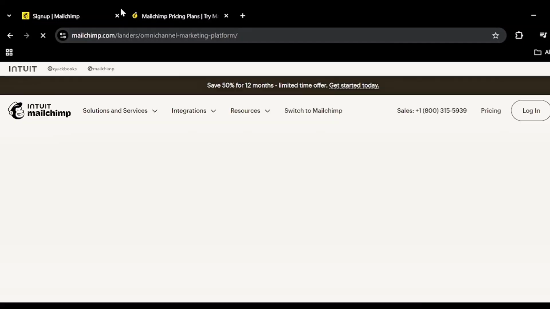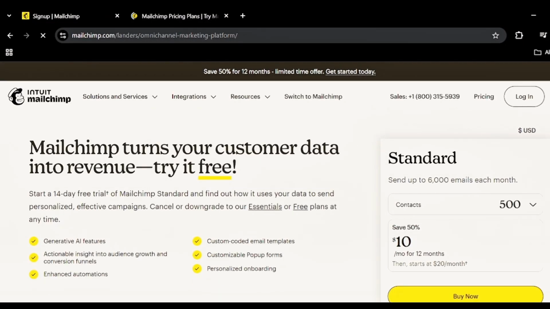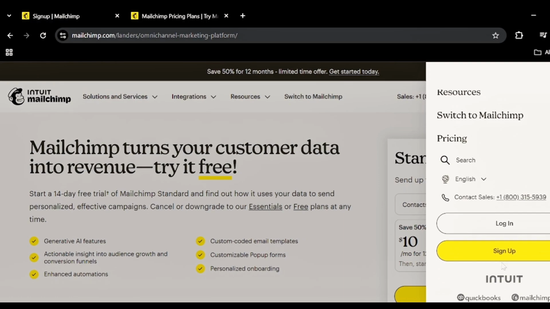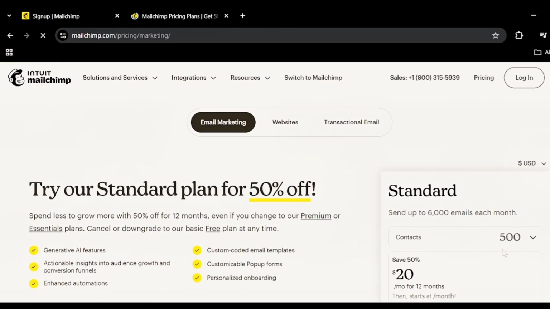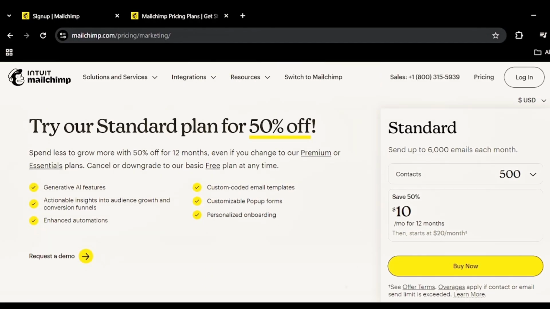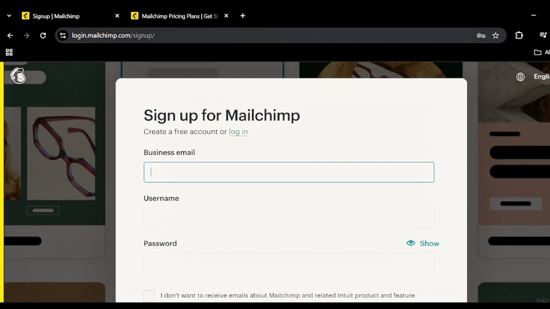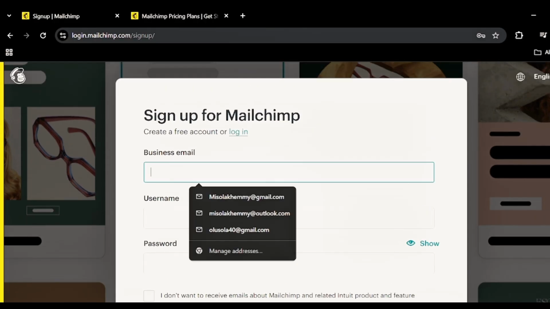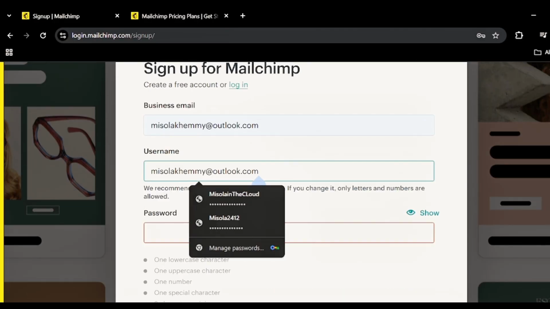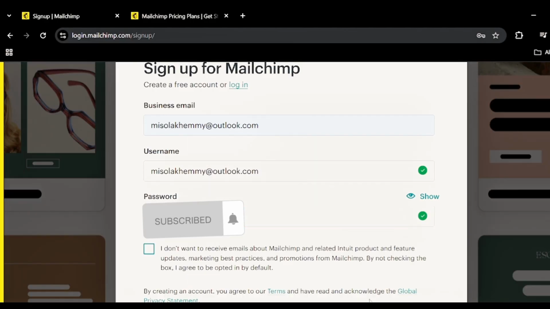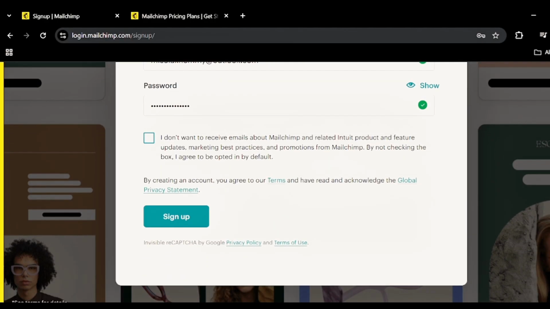Go to your Google account or your Chrome and type in Mailchimp. When you have that, make sure you use that yellow button right there to sign up for your free account. And here are the standard plans and the other plans that you can explore just to know what is going on. But right now we are signing up for free. I'm going to be using my personal account email, and I'm just going to use a very strong password right now to sign up for this account.